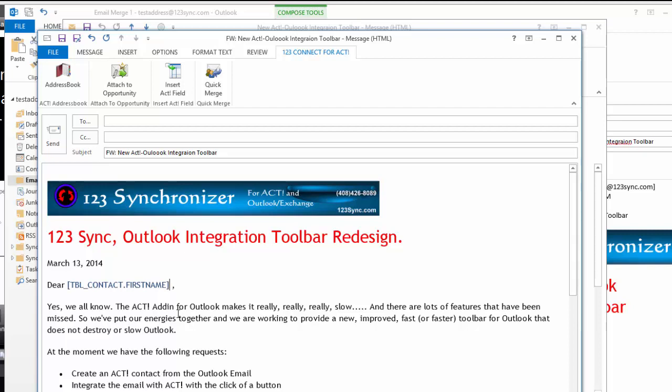It's saved, so with that option we can just save the email just by clicking the save button here, and that will save it into the folder. But now we have all this here, so how do we send this out? On the quick merge, click on the quick merge.